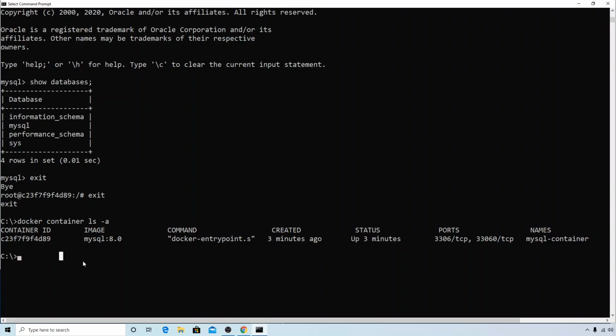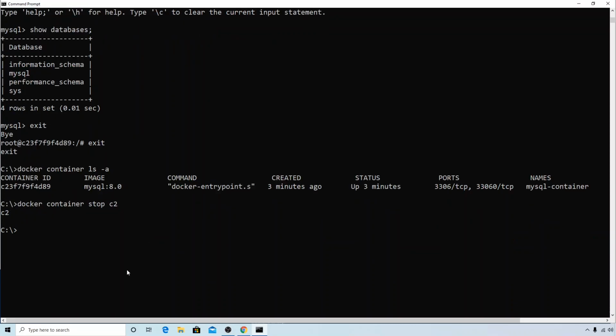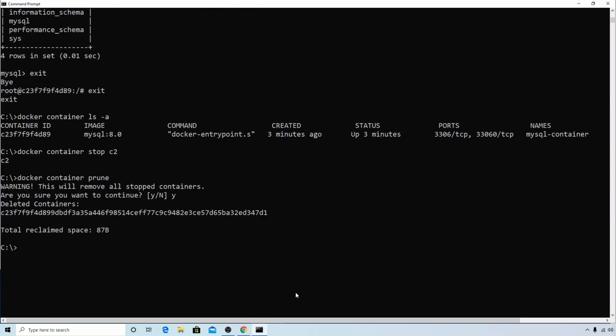Let's see. Before that, let's stop the container, because I can configure the port numbers when I'm creating the container. So let's stop the container first. Container stop, and the container ID. It's stopped now, so let me clean up. Now it's cleaned up. Now I'll try to create the container.